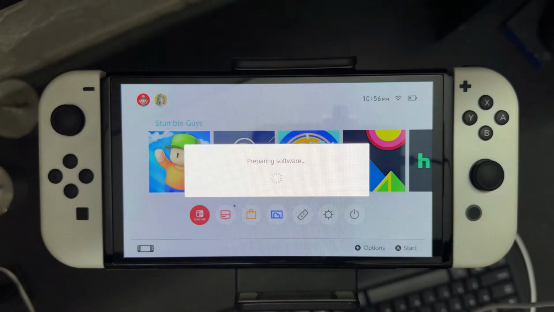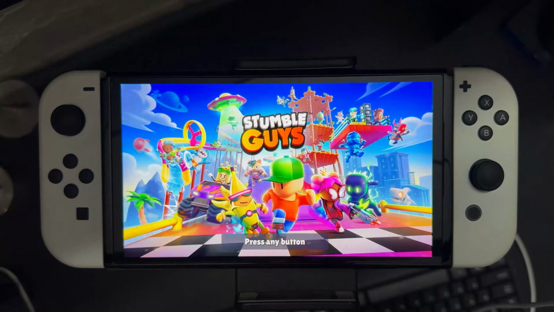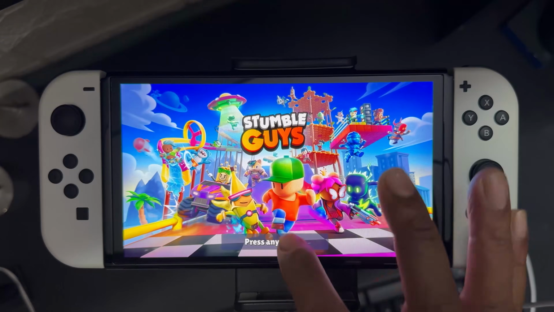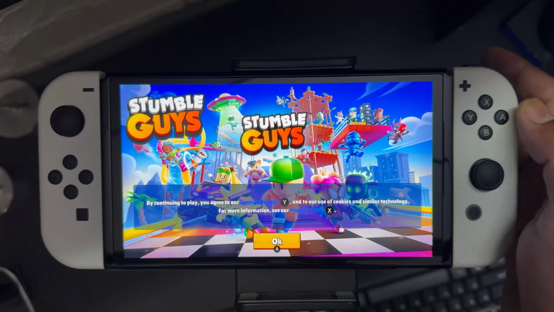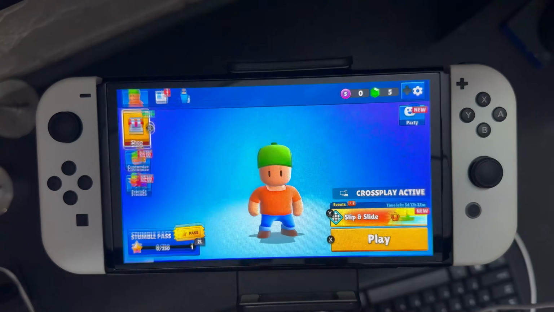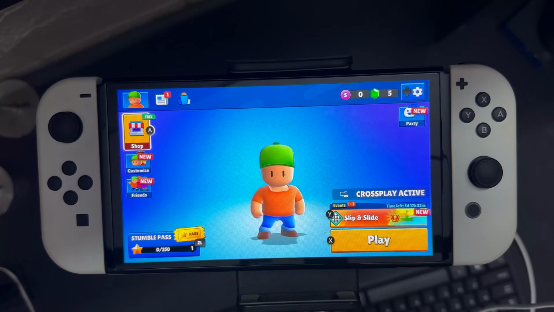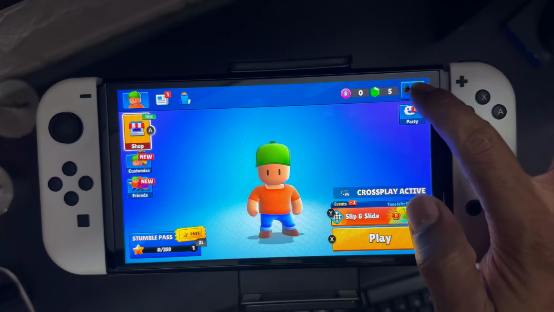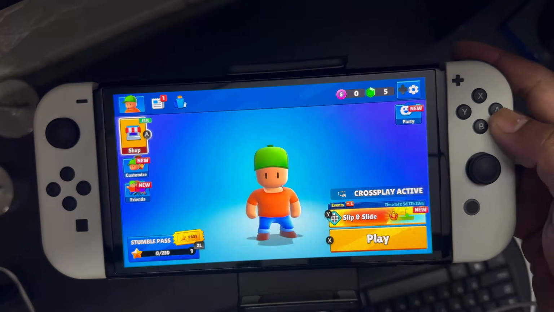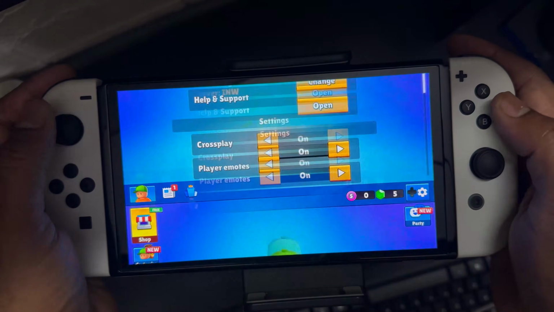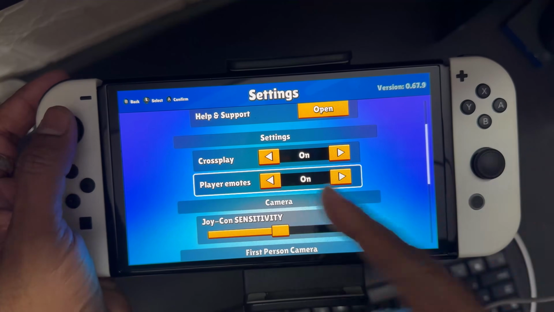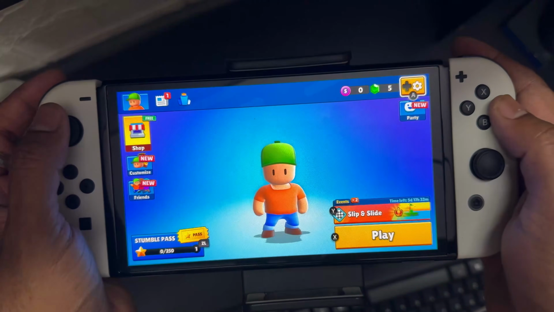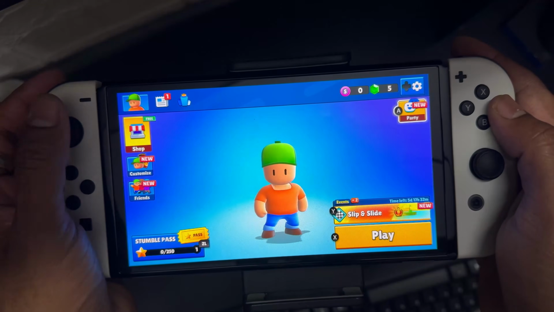I'm going to use that user ID. Yes, we need a Scopely account. Press any button. Okay. I need to accept the terms and conditions. So that's it, friends. So now you will be able to play. Under settings, you can enable crossplay. If you want, you can select the region, and by default crossplay is enabled. That's it. Now we can play the game. I'm going to check how it is.